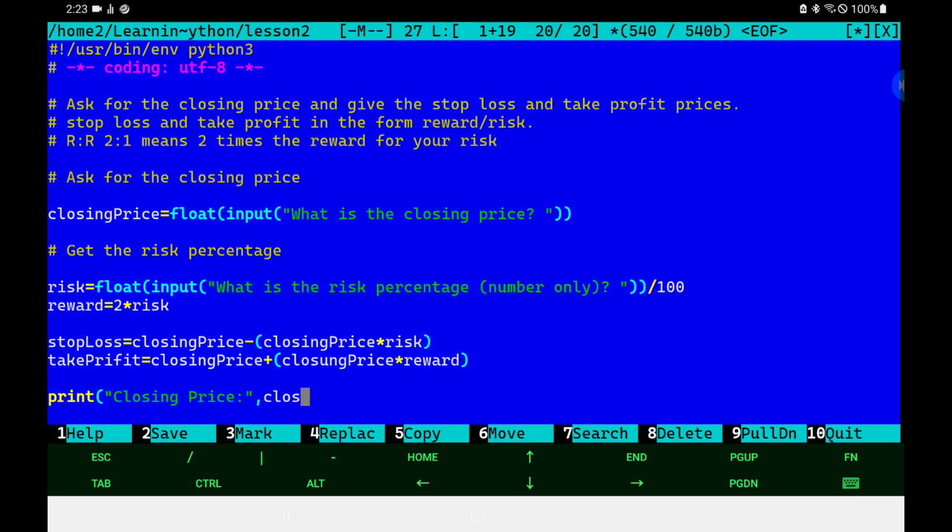Nice little text to let them know what we're actually giving him, and then the actual numbers. Now, I like the good news first, so let's print the take profit first.